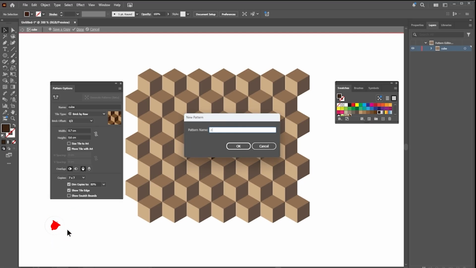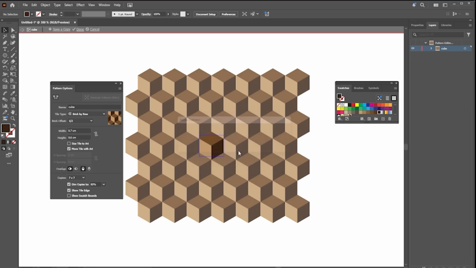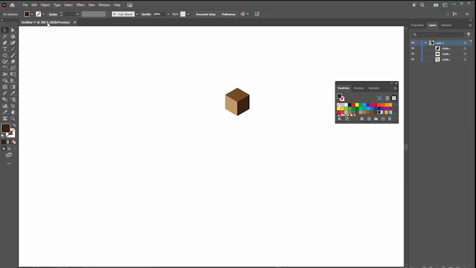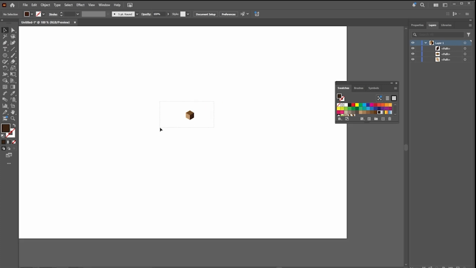It is asking for the card name. I will just say Q. Okay, it had the same name, so I'll add a 1. Click OK. Then I click done here to cancel the selection. Now to show you how to use it, I am going to delete what I created.